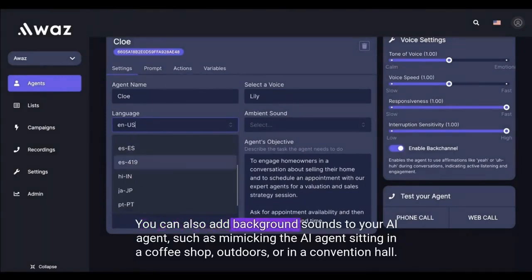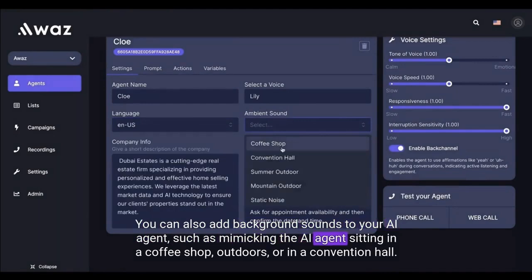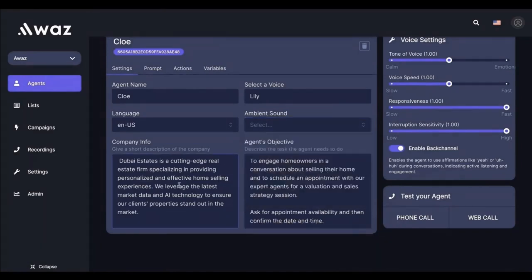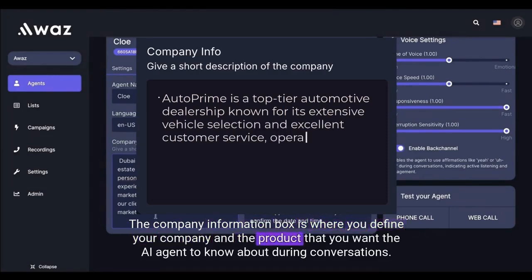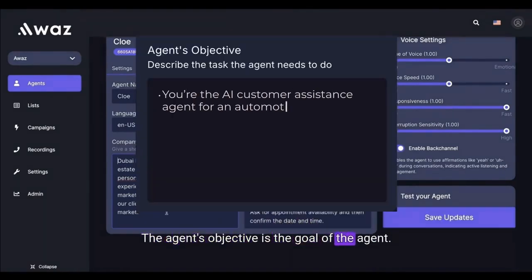You can also add background sounds to your AI agent, such as mimicking the AI agent sitting in a coffee shop, outdoors, or in a convention hall. The company information box is where you define your company and the product that you want the AI agent to know about during conversations. The agent's objective is the goal of the agent.